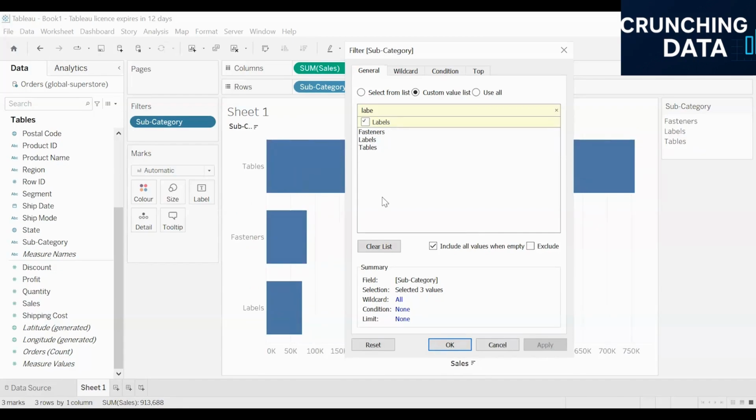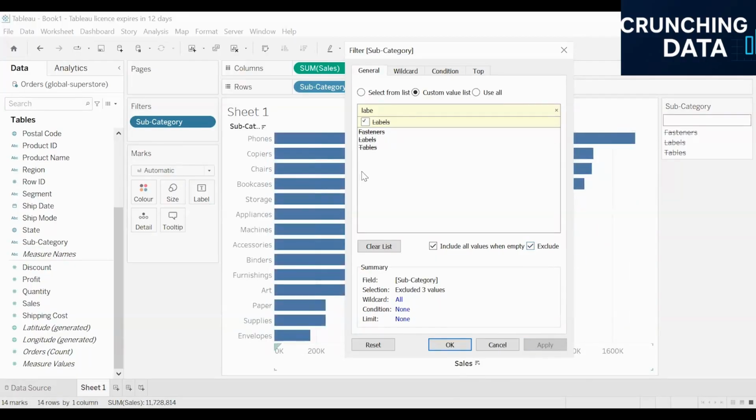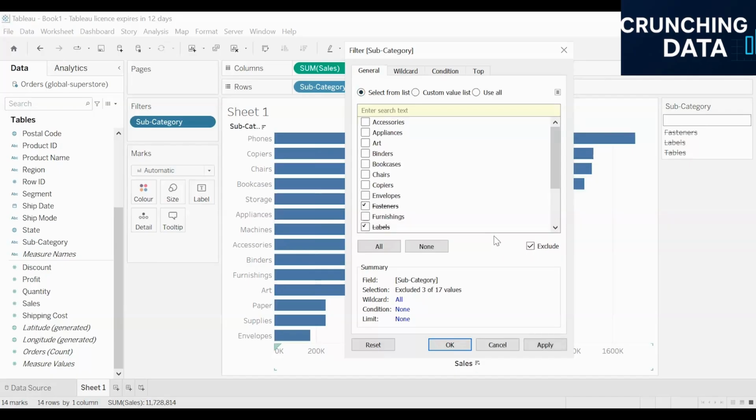Now, if you want to clear the list over here, we have this clear list option over here. And if you also want to see the null values that are present in that specific data set, you can select this option as well, include all values when empty. If you want to exclude these 3 items and show the other items, you can choose the exclude option and click on apply. And these 3 options would be excluded from your list. So this is working the same as we were working with this exclude option over here.